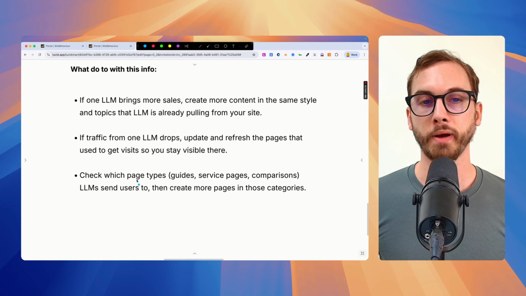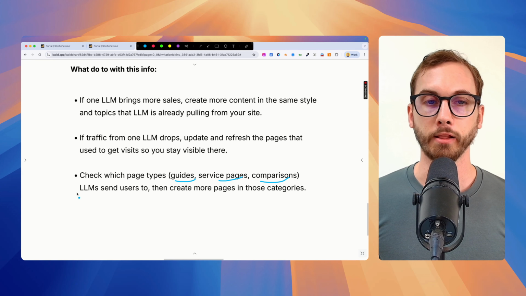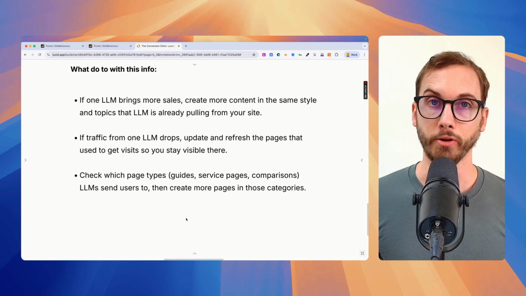And then you can check which page types, like guides or service pages, like we just saw, or comparison pages, that LLM sends users to or people to. And then you can create more pages like those, right? So those are the 3 action items you can take from that.